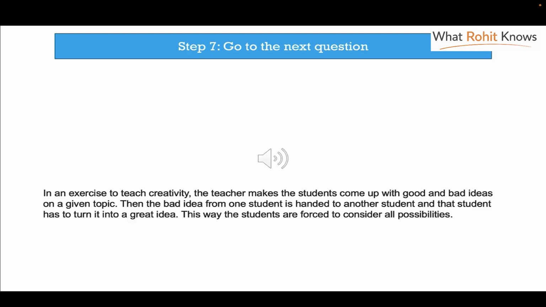So that's all. Simple steps for the summary question, but it will get you great points for your writing section as well. So make sure you practice this a lot.